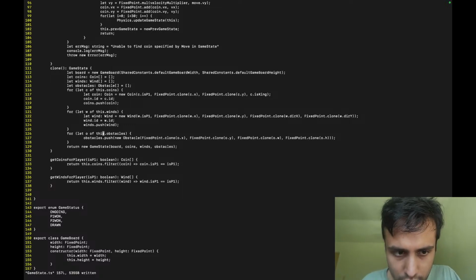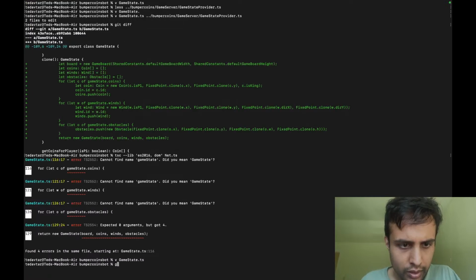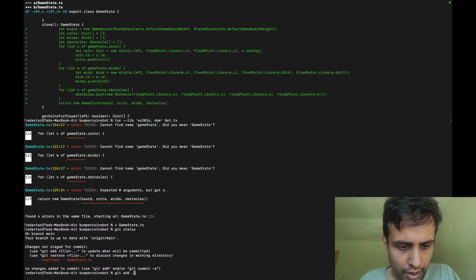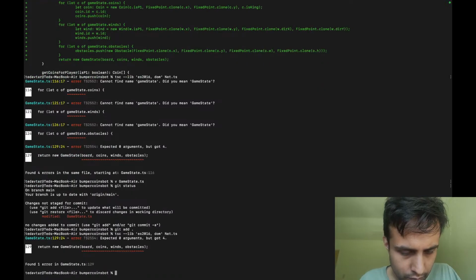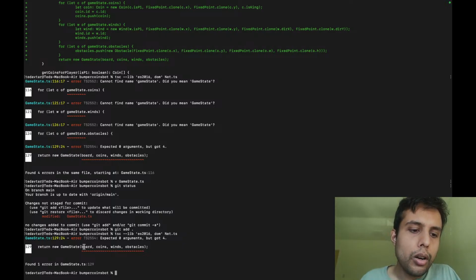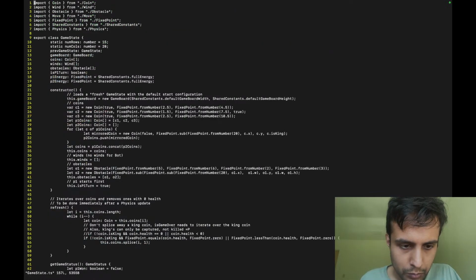The obstacles, okay, good. Yeah, that looks clear. Git status. Let's just do a git add all. Oh, okay, I see the problem. But I had something similar to Connect 4 too. The constructor takes in no arguments, right?